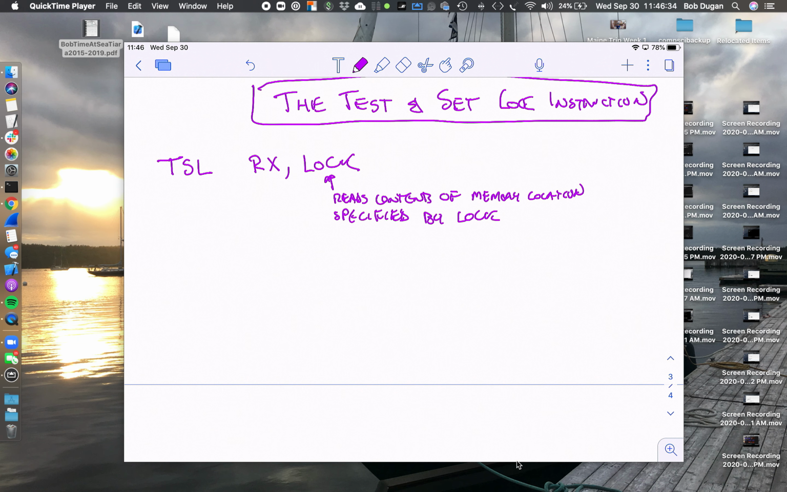All right, so let's look inside the computer's memory. This is the computer's memory, and somewhere in that computer's memory, we have a reference by lock to this location. The value in this memory is either 0 or 1. We don't know at the moment we do the test and set lock. So the contents of the memory location specified by lock are read, and they are then placed into Rx.